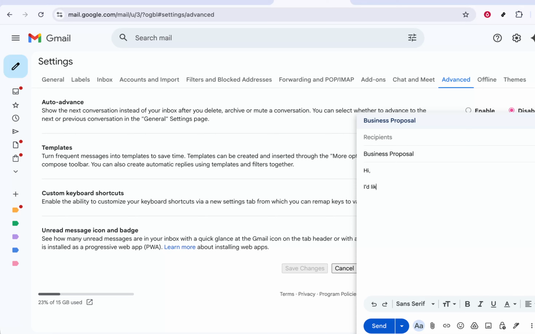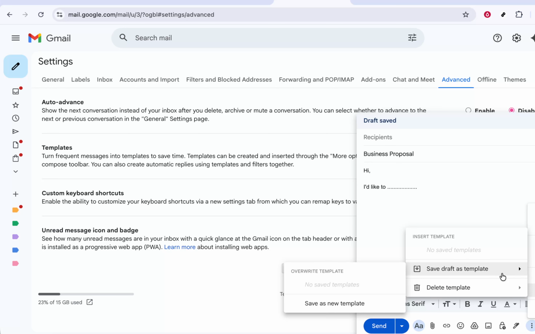When your email looks the way you want, look at the bottom right of the Compose window for the 3 vertical dots, which open More Options. Click on those dots. In the menu that appears, hover over or click on Templates. A sub-menu will appear. Choose Save Draft as Template, and then select Save as New Template.